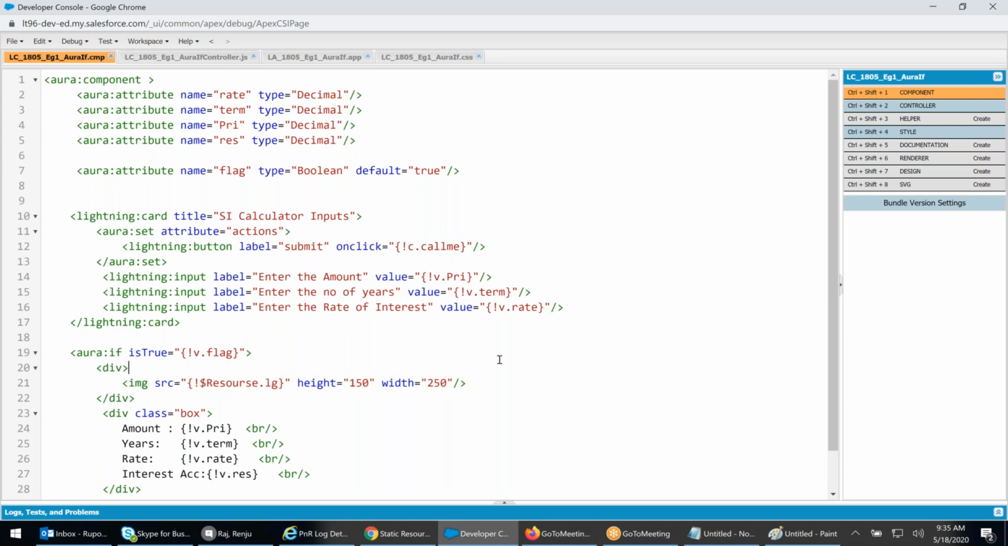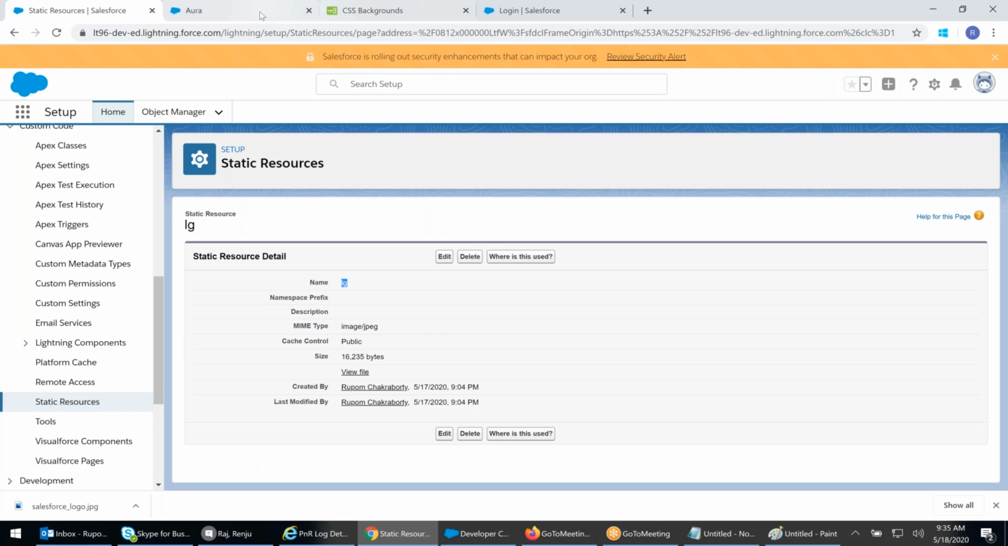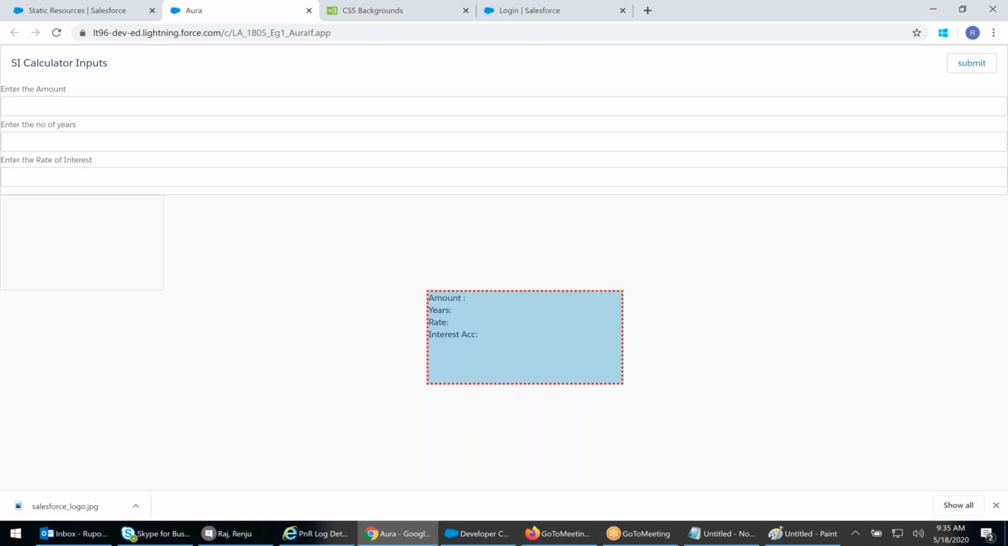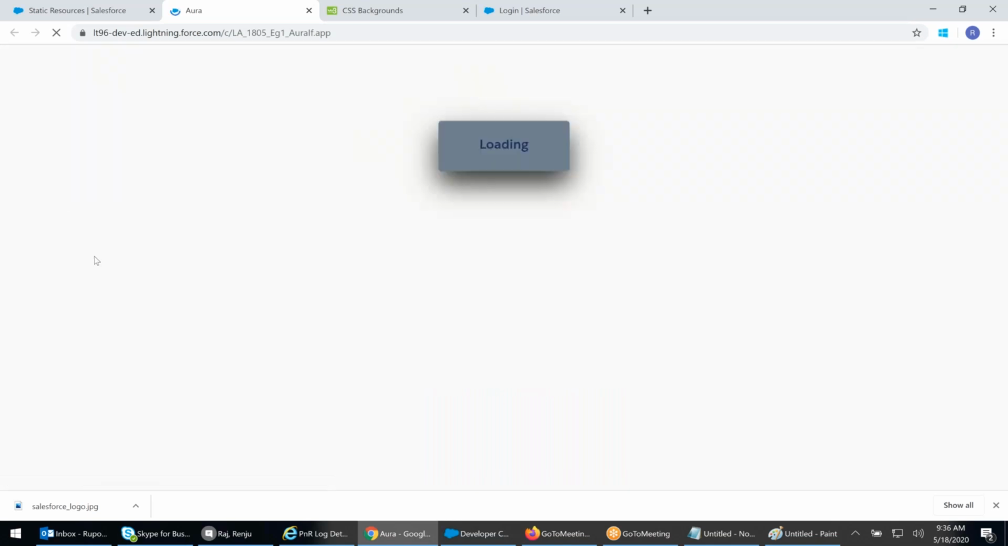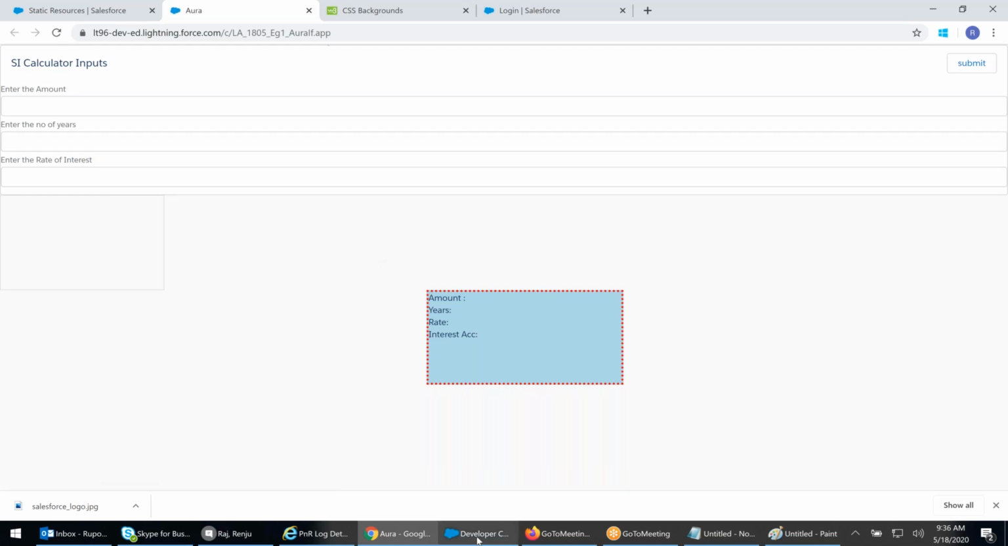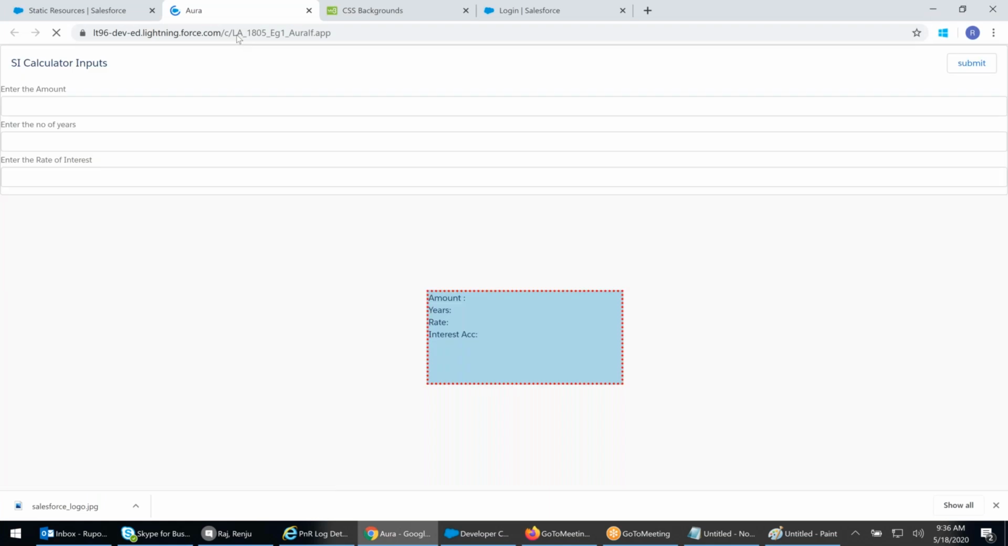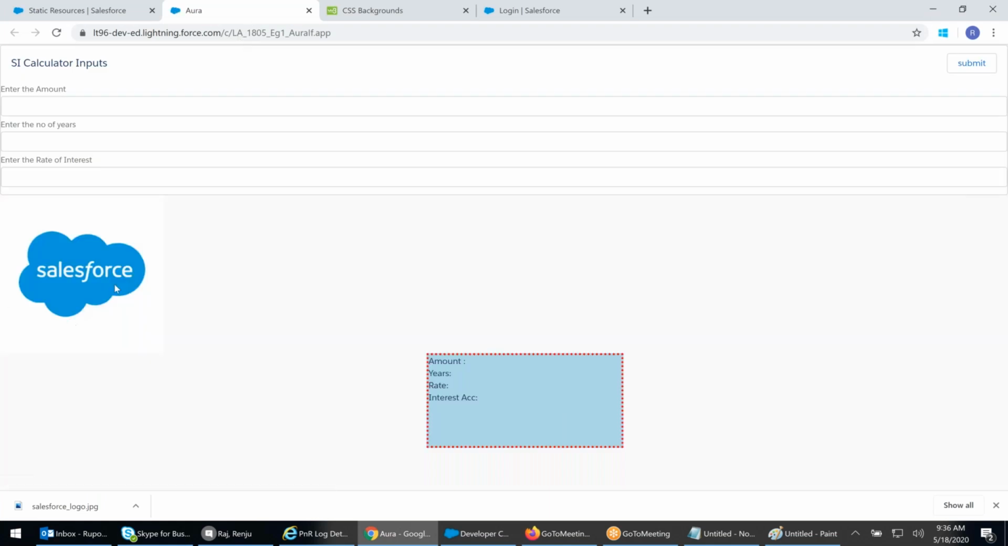Control S. Go ahead and see the output. What happened? Our logo has not yet come. Resource spelling there is wrong. Line number 20. Right? Resource everywhere spelling. RESOURCE. Right? Now it's correct. Control S. I'm making all spelling mistakes. Right. Now go ahead and refresh it, so that your logo comes in.